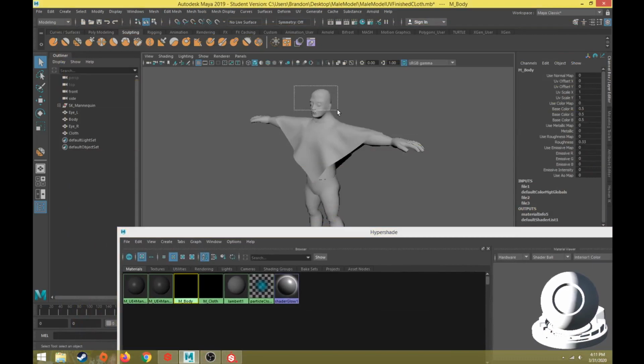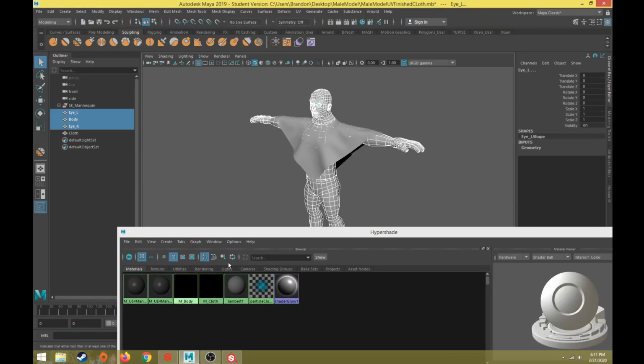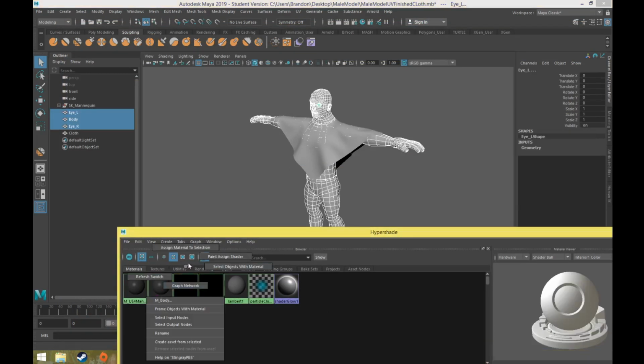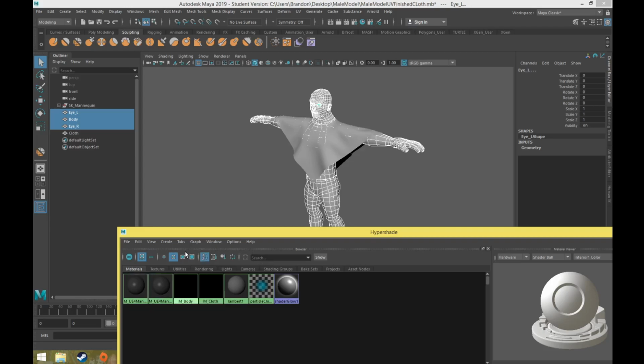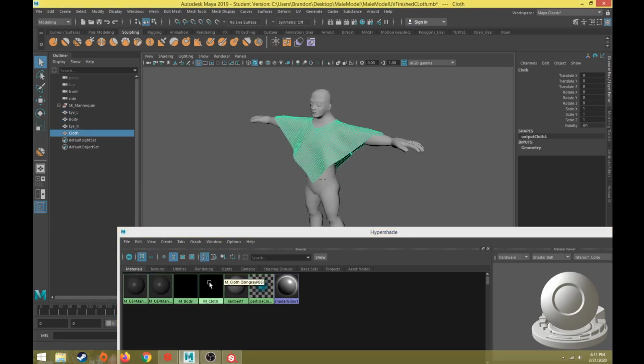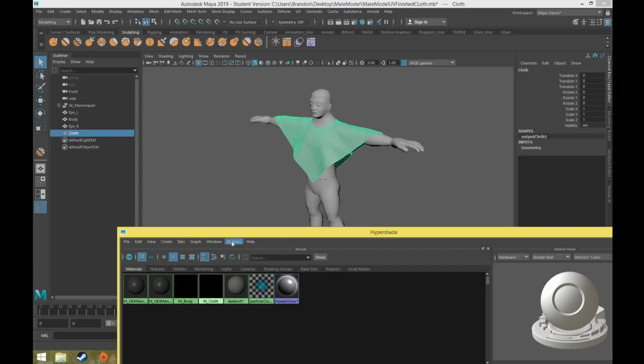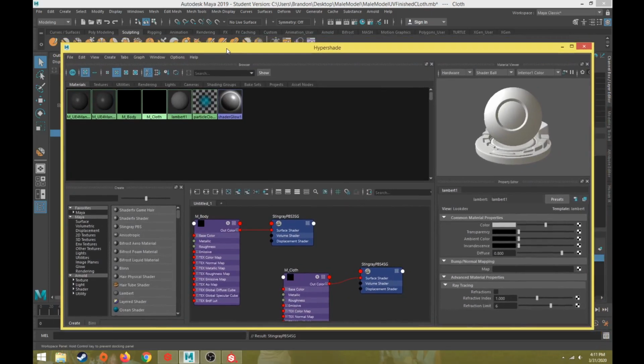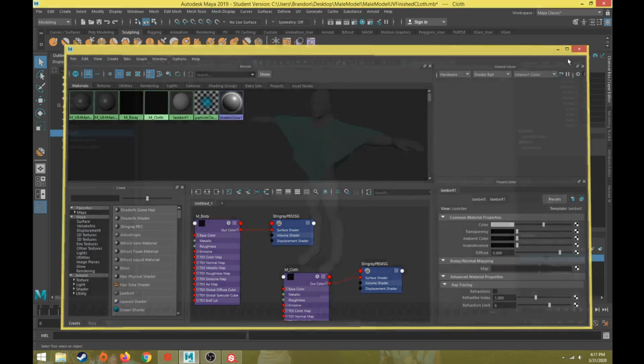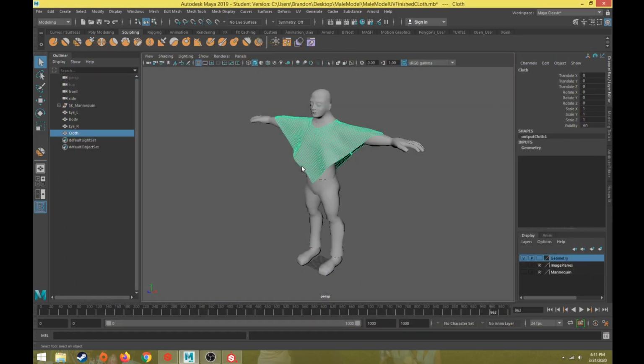Okay, so I'm going to select my 3 objects of my eyes and my body and assign that to my M body material. Okay. Then I'm going to select my cloth and assign that to my cloth material. Okay. So we want to make sure we set up our materials before we do any exporting, so that way the materials will get exported with the 3D file.